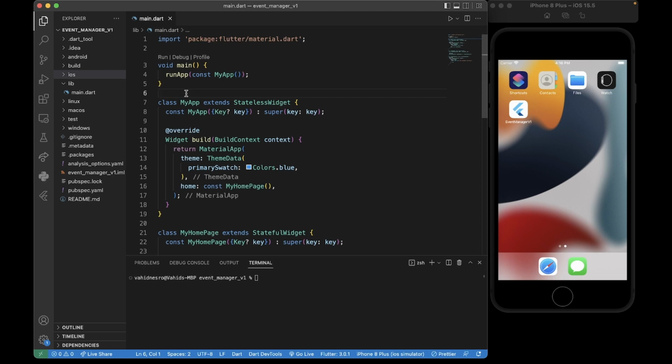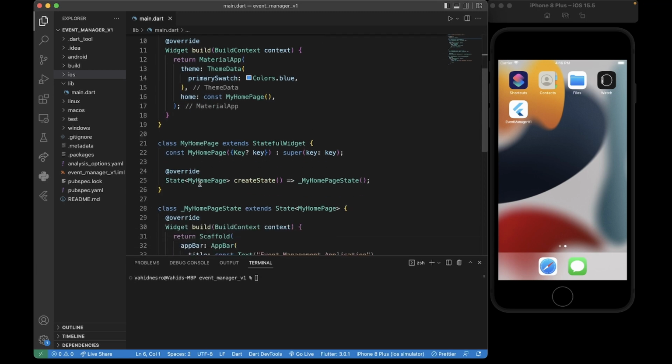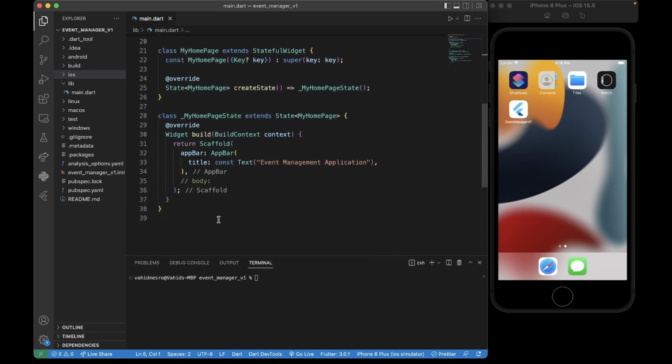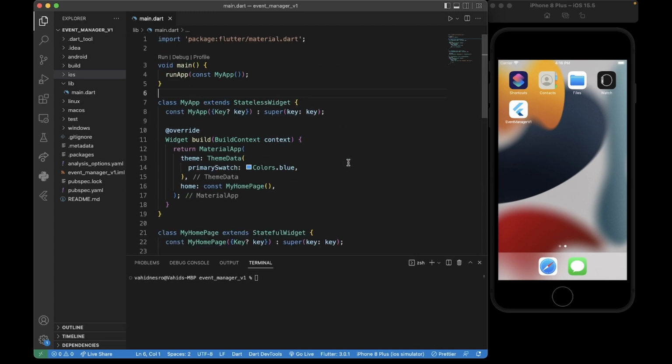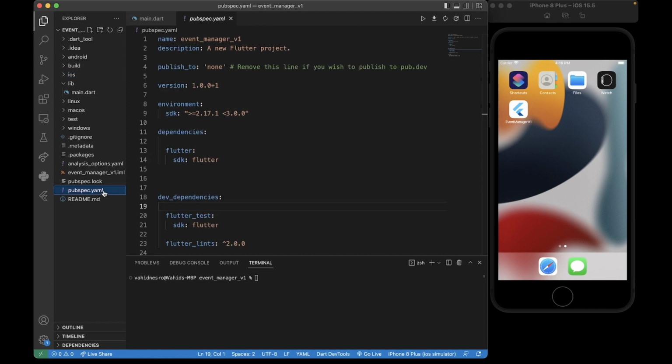So I just created a new Flutter project and I removed things that I didn't need. I just left the app bar with the title of event management application. We'll probably change this soon, but I think it's fine for now. But before we get started with building the app, we have to get our dependencies. For that, you go to the pubspec.yaml file.